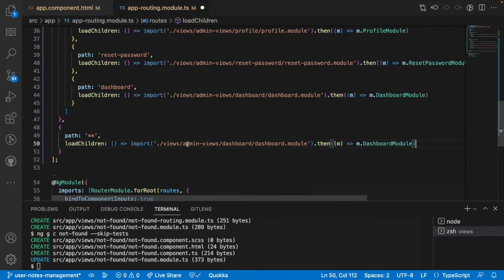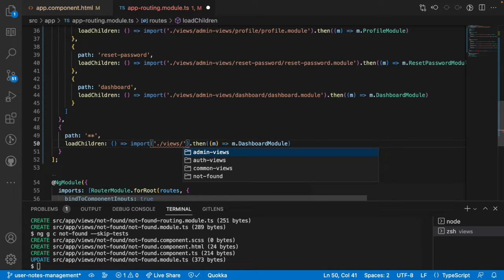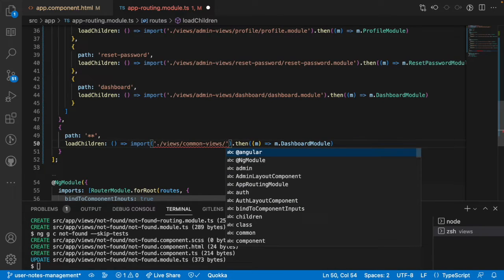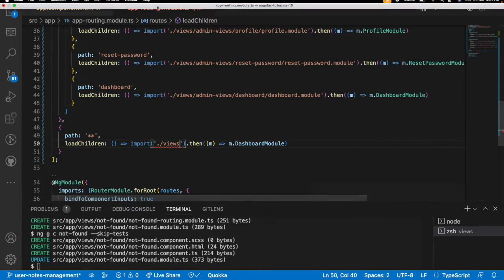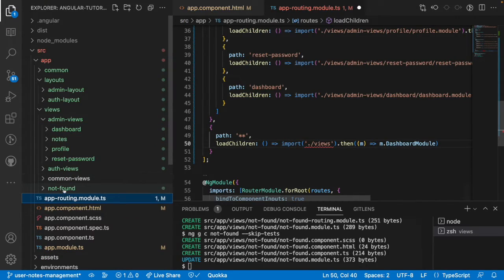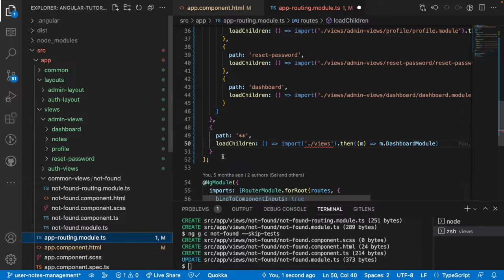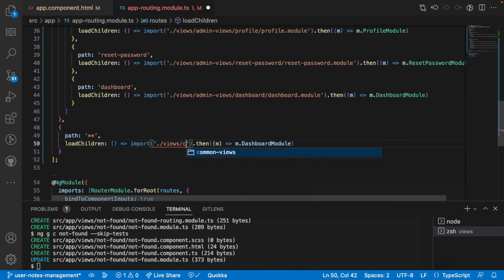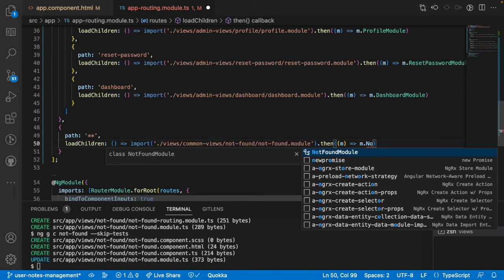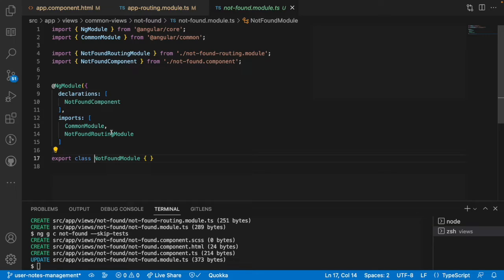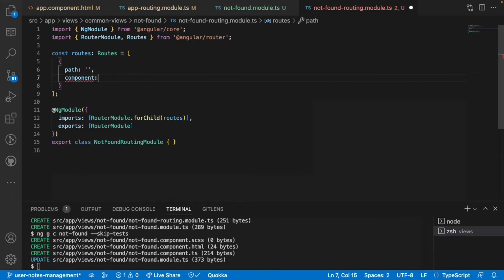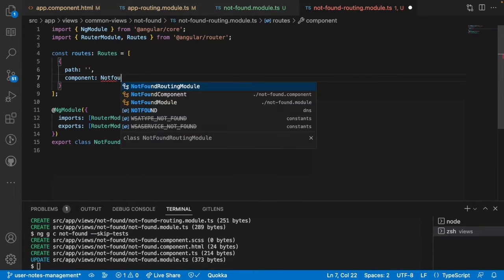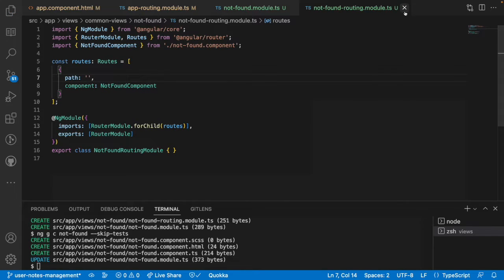Copy this, paste here, and give views/common-view/not-found. Okay, we didn't create it inside the common views. Let me go here, and this not found, let me push into the common views. Yep. So now ./common-view/not-found module, and here we can give not found module. Go to the not found routing module. Here I can give a path where the path is empty, and the component is not found component. Save this. Now we have configured all our routings.